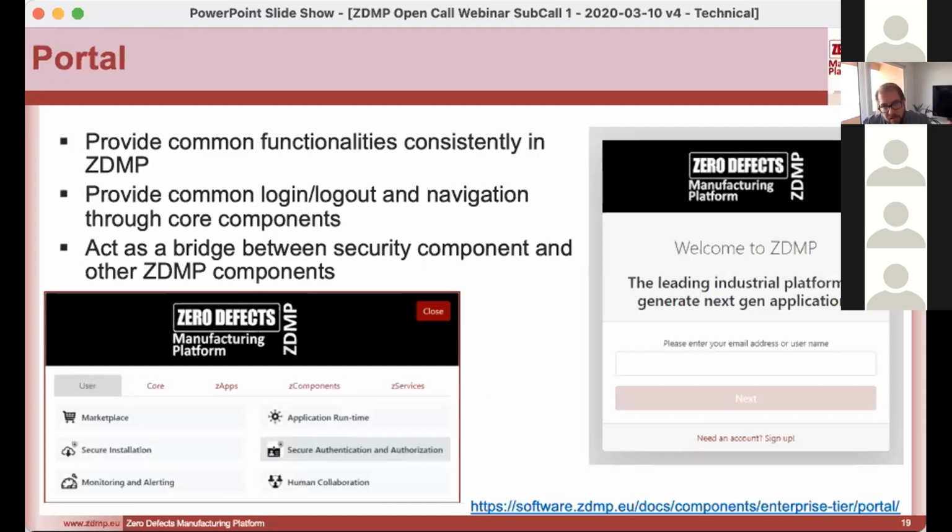Another interesting component is the secure authentication and authorization. The main aim of this component is to provide authentication and authorization, and it also provides 2FA authentication automatically if the context of the user has changed. Okay, I think I need more time to talk of all the components. Those are the most important.